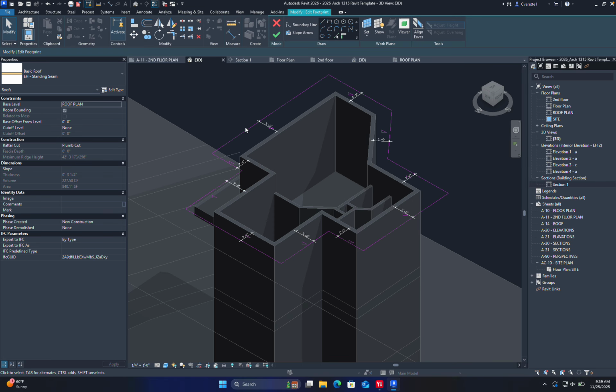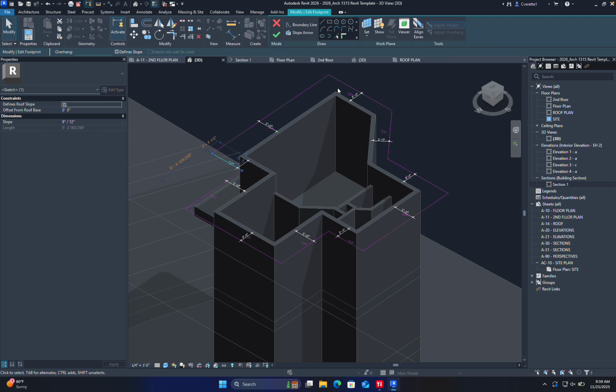In my case, let's take off some of the definitions of slope. I'm going to take this one off, this one, that one, and that one. Well, let's leave that one.